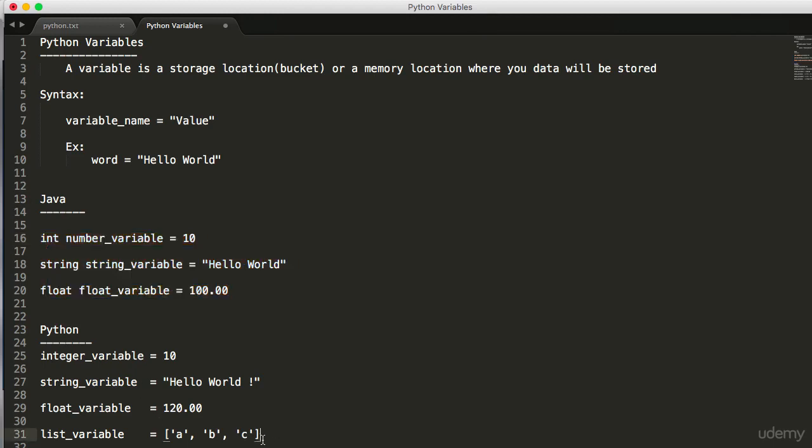We'll see that in this following example. Let's take this first statement. We have declared a variable called integer variable and assigned a value 10 to it. And similarly with the other variables, in the case of string variable, we have assigned a string called hello world to this string variable, and a value of 120.00 to this float variable.